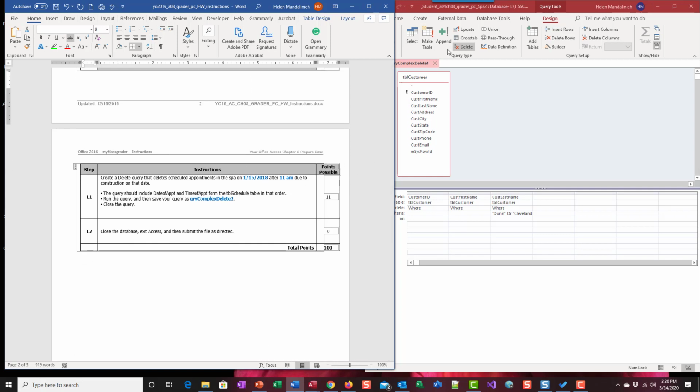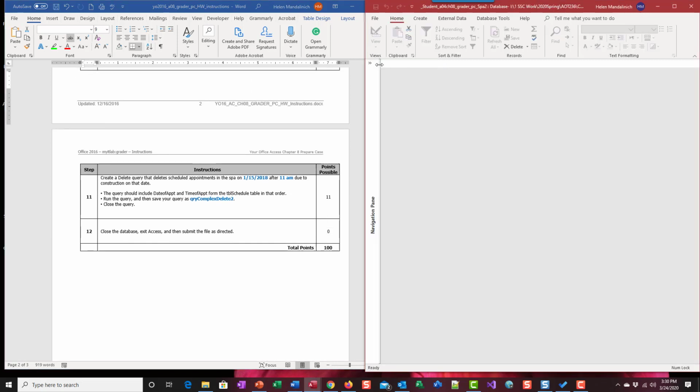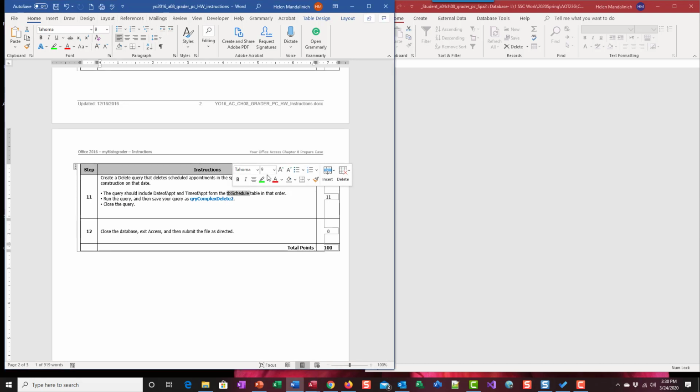I'm going to go ahead and do step 11, which is ComplexDelete2. So let's see what that scenario is about. Create a delete query that deletes scheduled appointments in the spa on 1/15/2018 after 11 a.m. due to construction on that date. Okay, so we're talking about the table schedule. We want date of appointment and time of appointment.